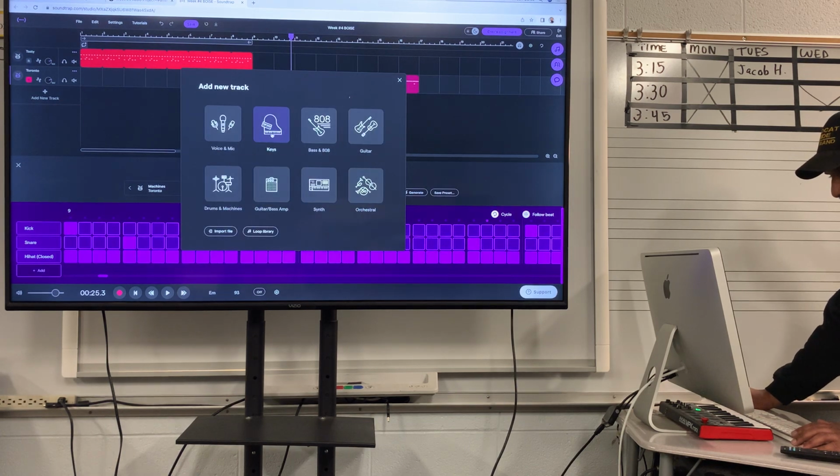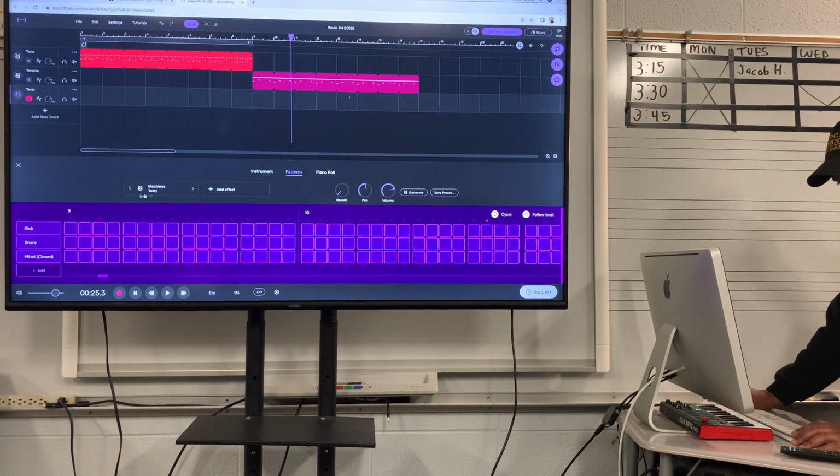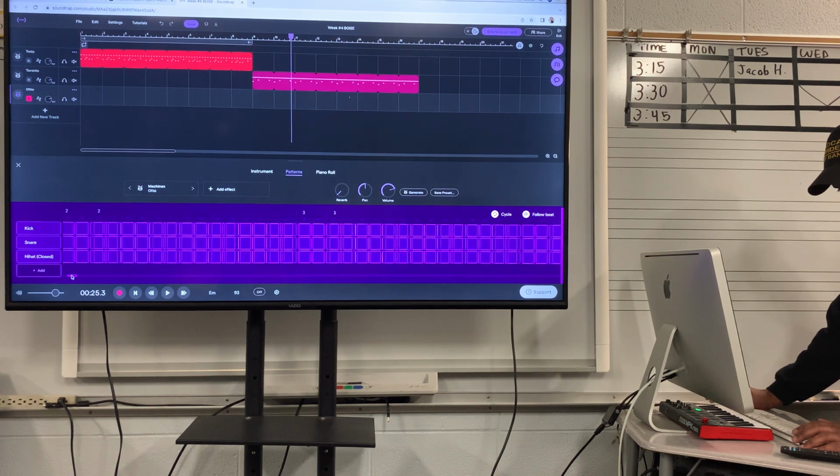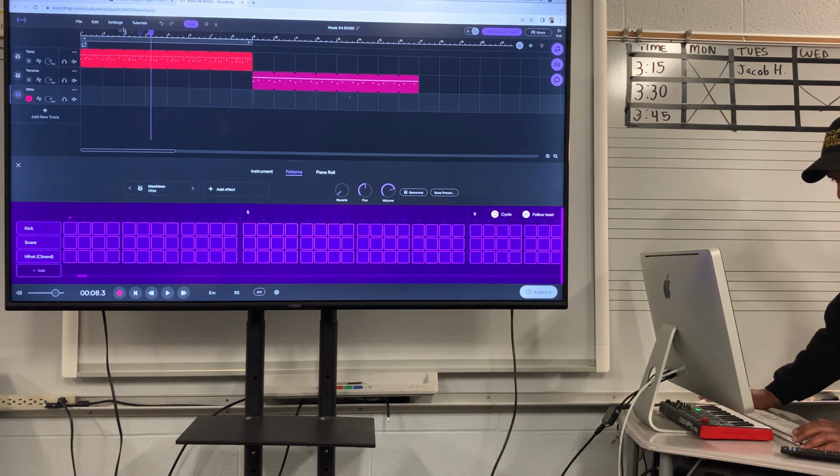So let's add a new track. Let's hit drums. And this time I'm going to try to find one that sounds for sure different. Oh, let's see. Auto. Maybe that one's good. I'm going to come back to the first measure here.